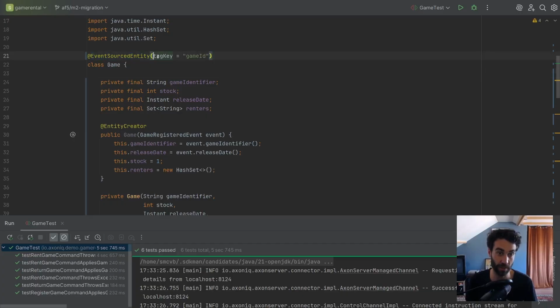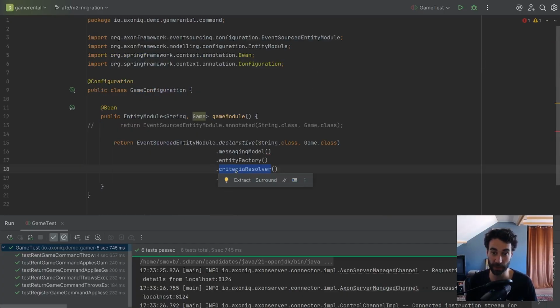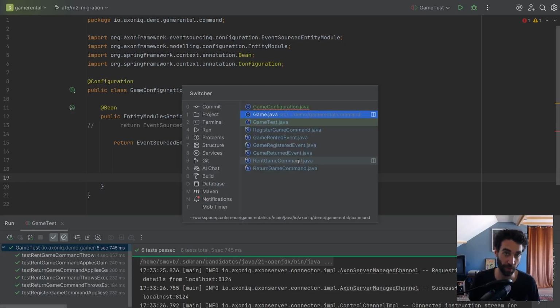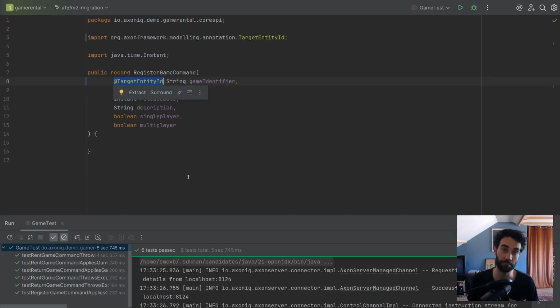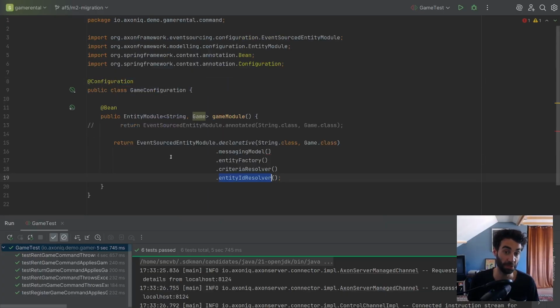The criteria resolver, that is the tag key that we added to the event-sourced entity class here. That's this guy. That is the criteria we expect to be set. Lastly, we have the entity ID resolver, and this is used to retrieve the identifier from the commands. So the basic entity ID resolver looks for the target entity ID. But now you have a lot of control to change that.